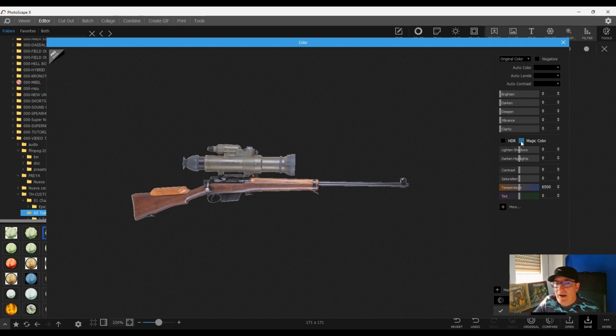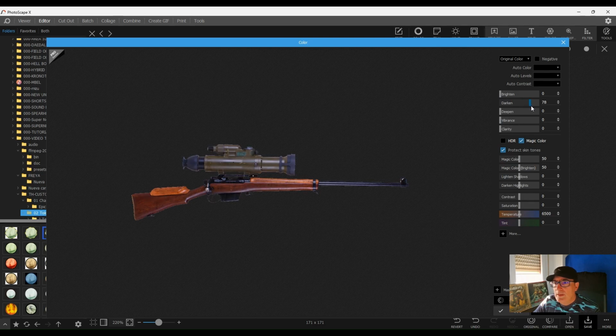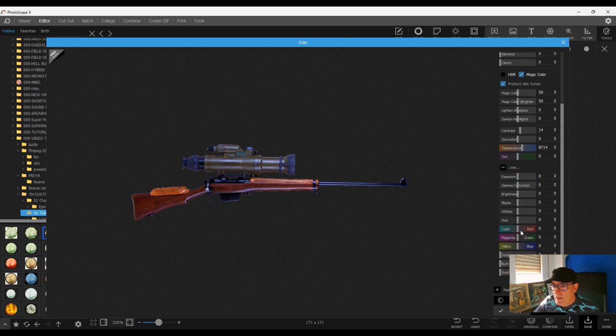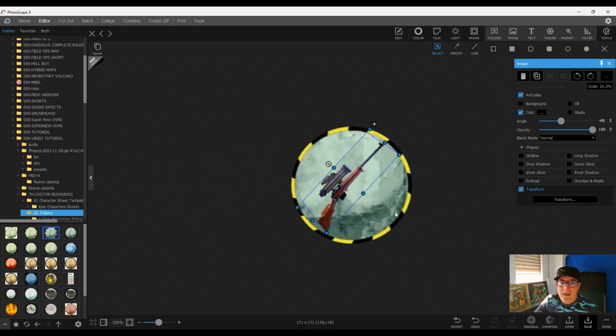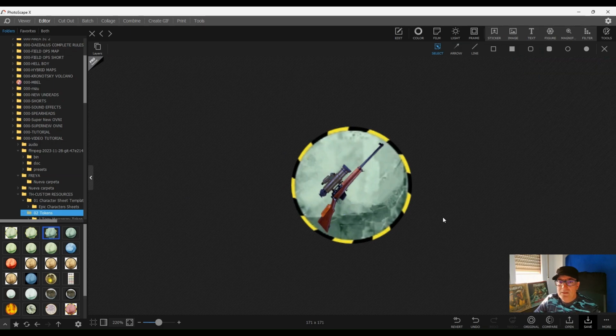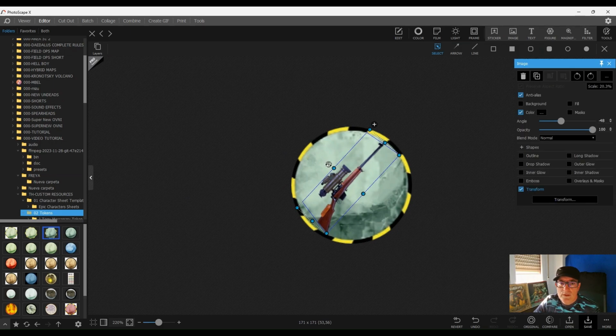We can modify the color with this different function. For example, it could be darker, or more contrast, or even we could change the temperature. It's something that can be useful in some circumstances. So, well, let's play this way. It's not bad. And with this function, we can spin the position of the item.